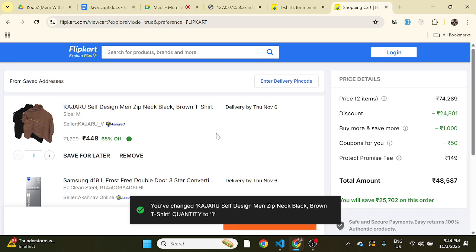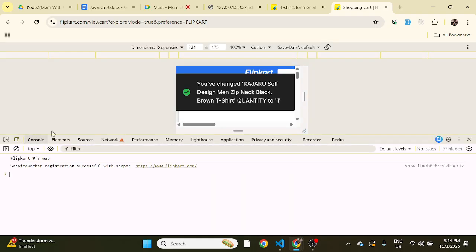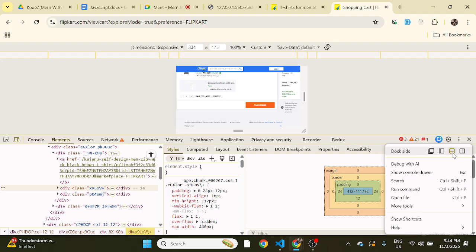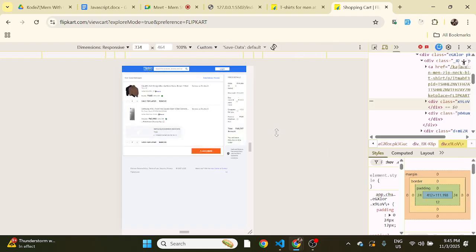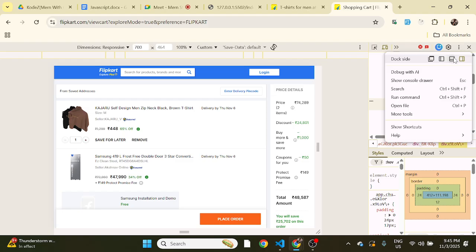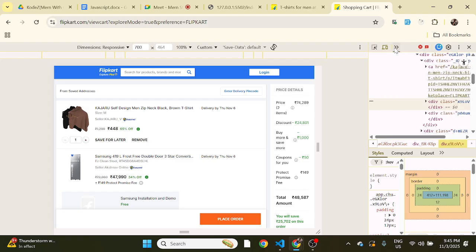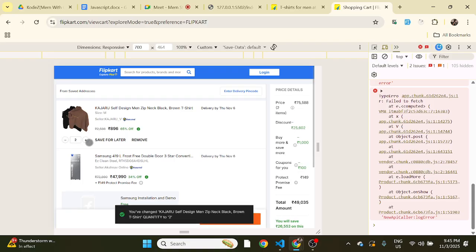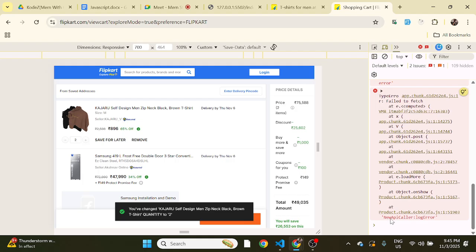Just observe it. They didn't show this output in the console when I am doing this increment decrement. Let me increase this. I'm doing 700. Okay, the console is getting hidden. Just observe it. When I'm clicking on this, see, it is getting increased, but it is not showing in your console.